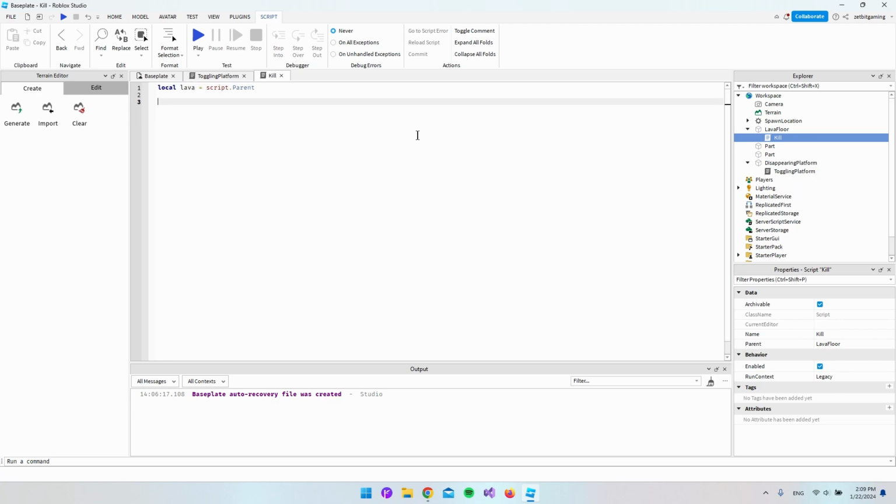So first of all, let's create a function that kills our character. So we're going to say local function kill, and the function will end automatically. But before we create what is inside the function, we will create an event listener. And that is the part that is going to execute the kill function.